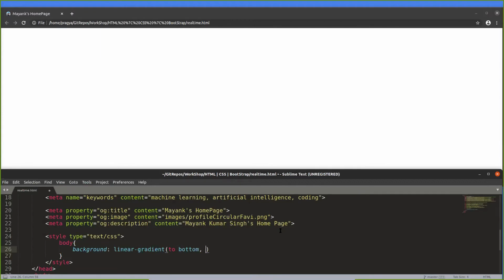Here I'll first write the code and then later explain it to you. To bottom, a blackish color from 0%. The blackish color should be there till 350 pixels. And a whitish color from 350 pixels to the end, 100%. So what this means is that by default it starts from the top and the gradient goes to the bottom.